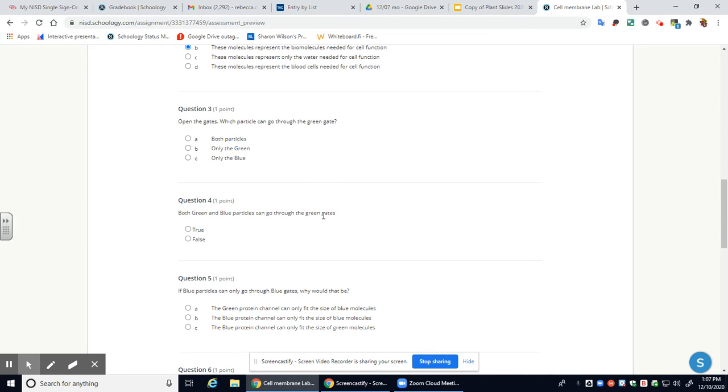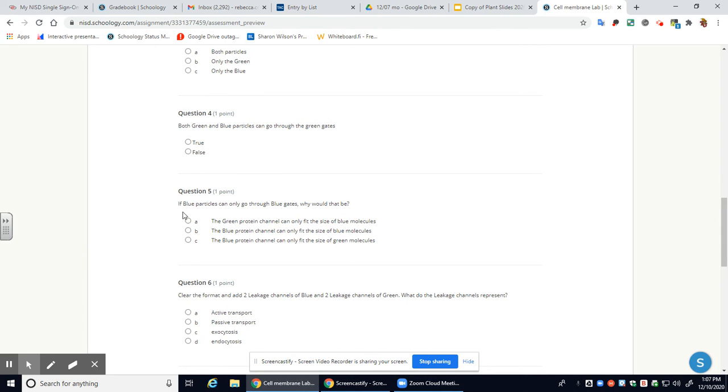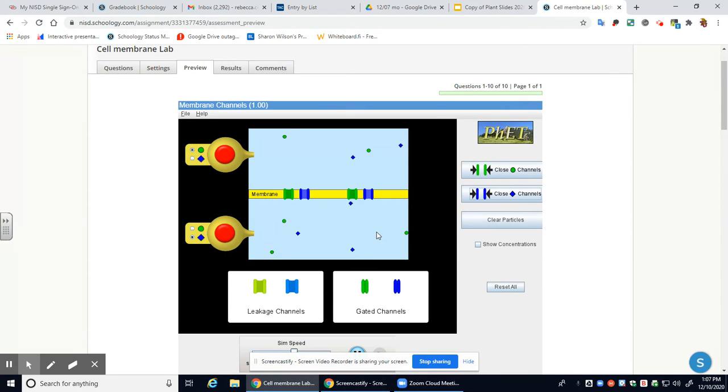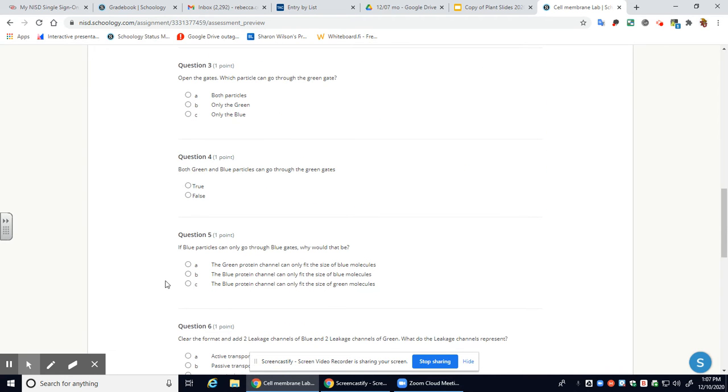And then there's a true-false question asking you a similar thing. And so if blue particles can only go through the blue gates, why would that be? So in this simulation, the answer for this one is going to be the blue protein channel can only fit the size of the blue molecules. And so that is why the blue molecules are able to go through that blue protein channel, because that is the channel that they are able to fit through.